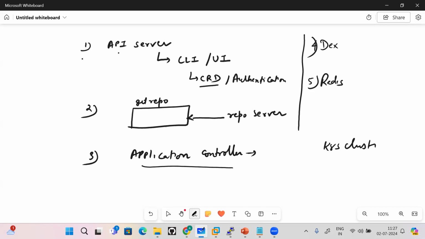If I need any frequent information, it will be coming from the Redis database. All of these components which I am talking about will be installed whenever you set up the Argo CD environment in your Kubernetes cluster. Okay, let's go and discuss how we'll be setting up the environment.